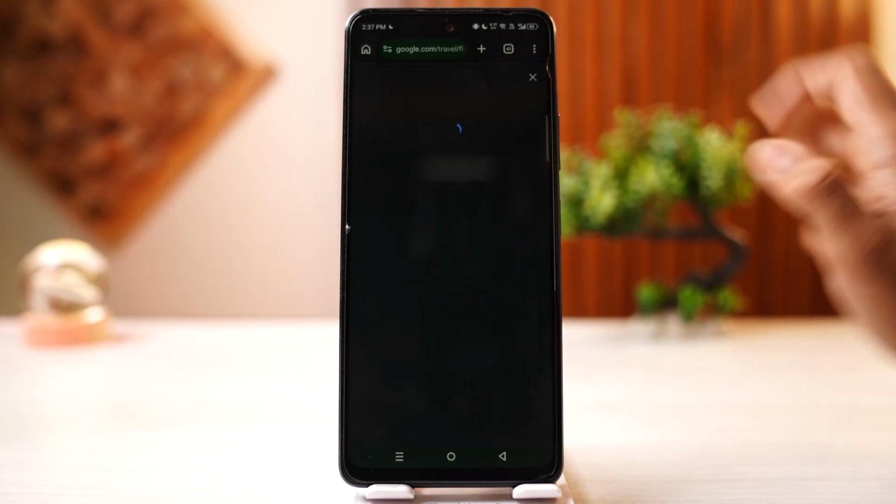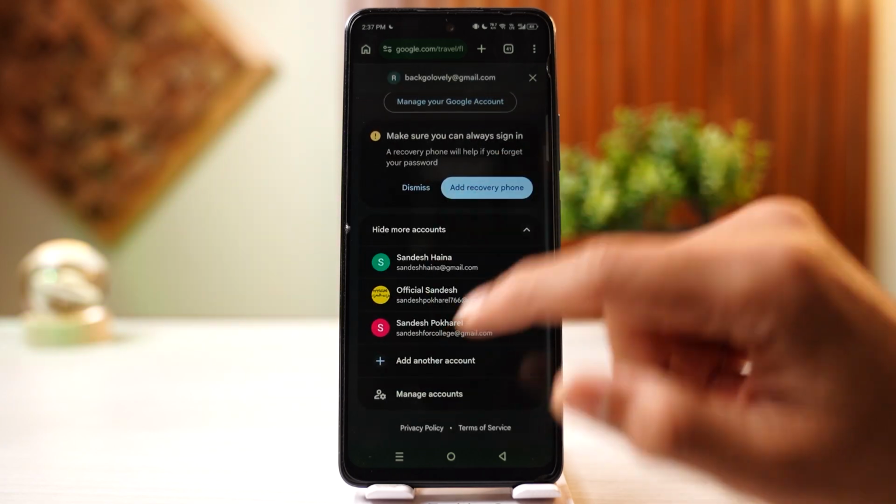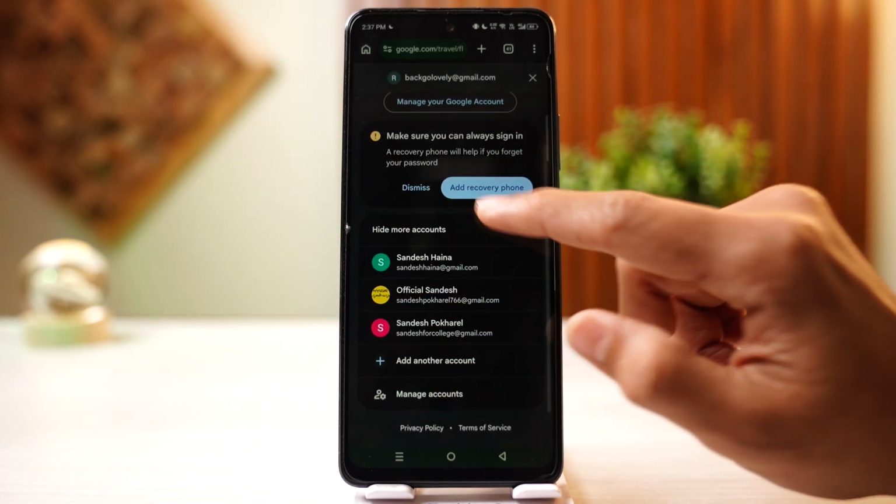You can simply tap on it, and if you want to change the account that you're logged in, you can simply change it from here. And if you want to add another account, you can simply click on add another account.